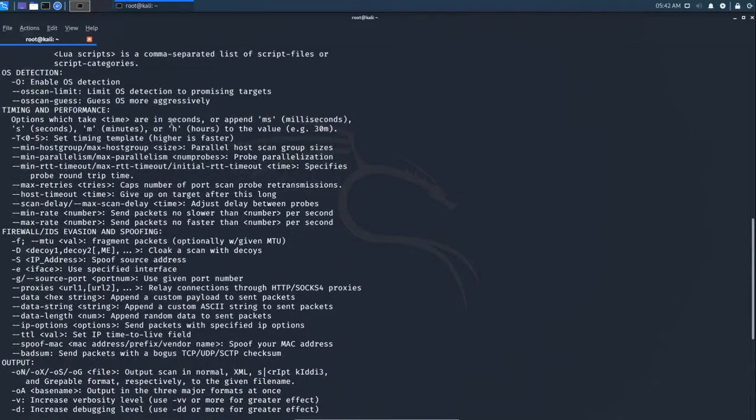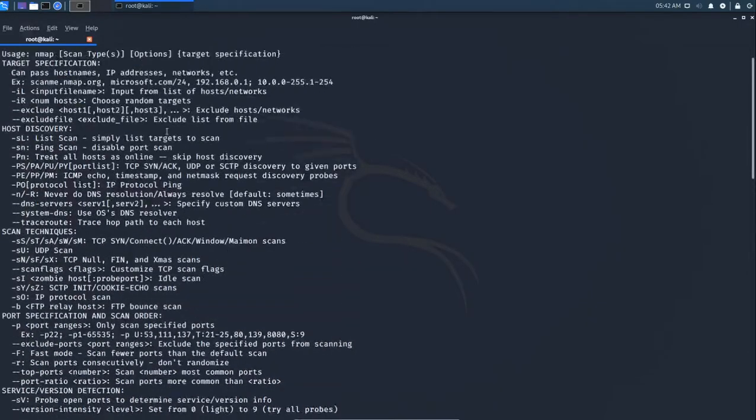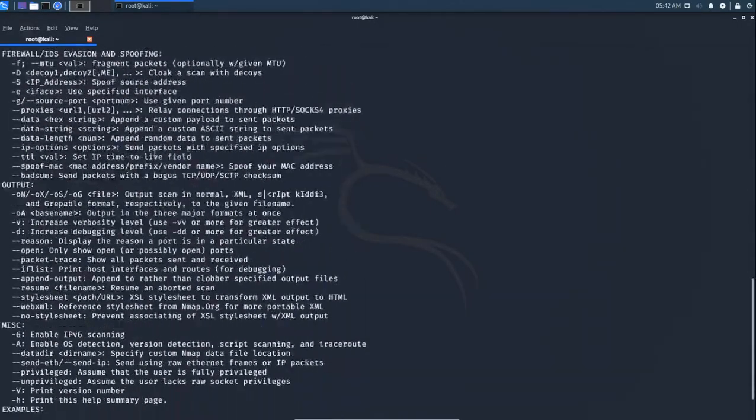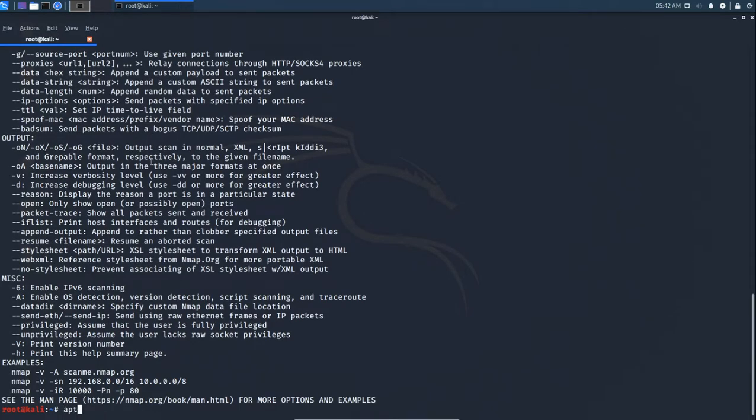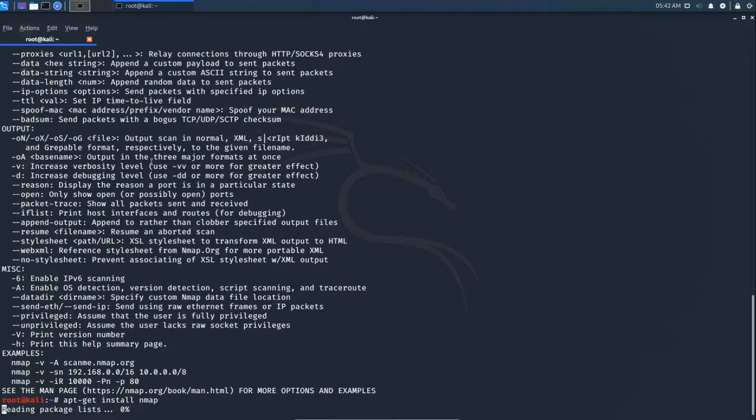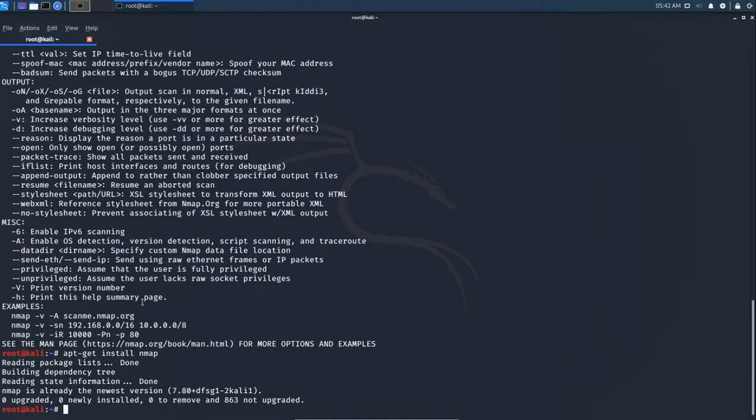So basically I am on Kali Linux. If you are on Debian, you need to install it using the apt-get install command, and it will directly install for you. If any error occurs, you can go to the GitHub repositories, download it, and install it manually. Today I am going to show the basic scanning. So let's get started.